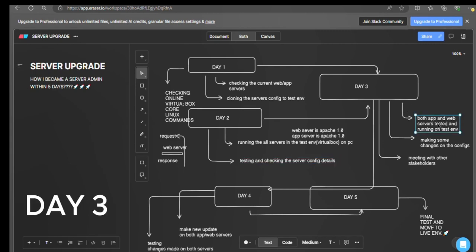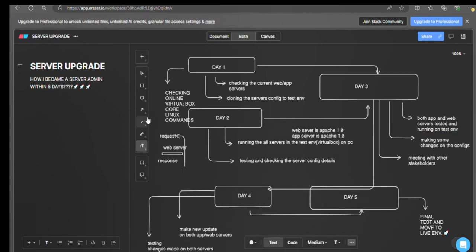Day 3 is where I tested both the app server and web server on the test environment. Sorry, I have to add a little disclaimer here. When you see test environment here, I'm talking about my VirtualBox. So what I was talking about was running both the app server and web server on my test environment, which is my VirtualBox.